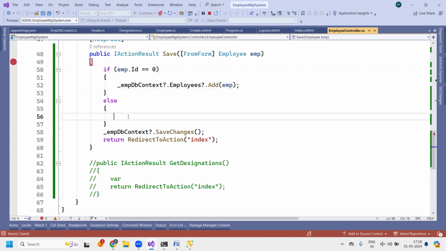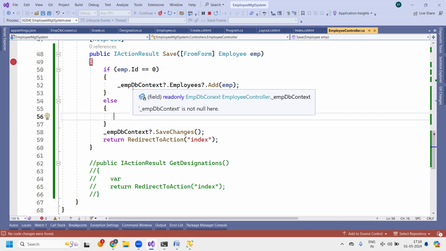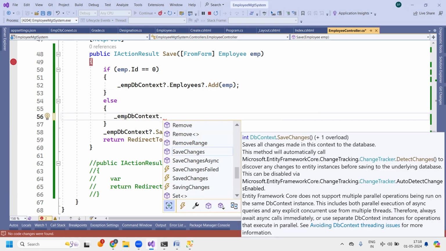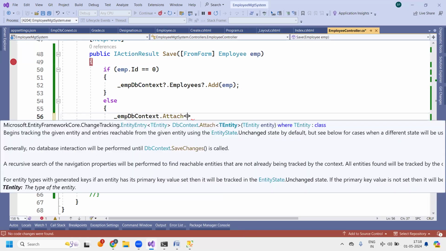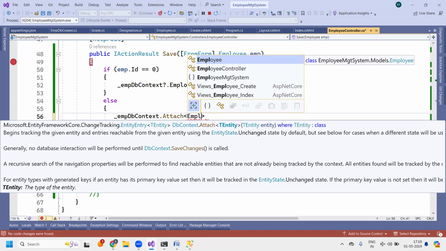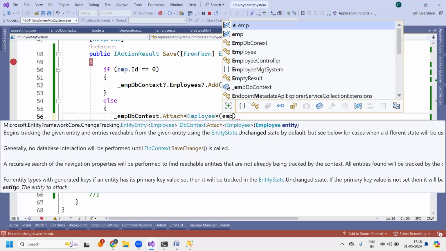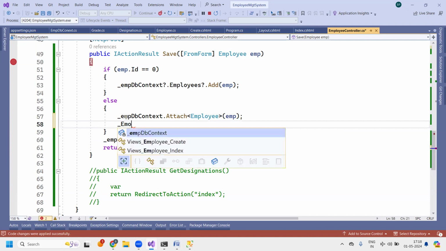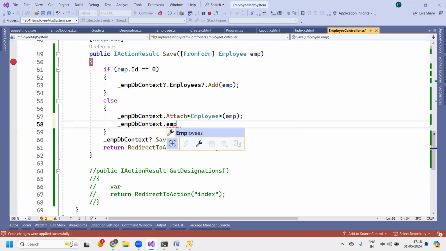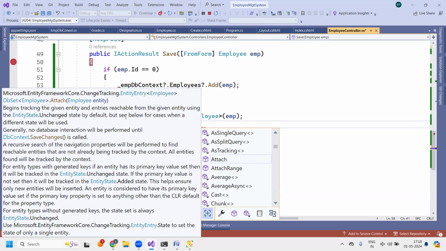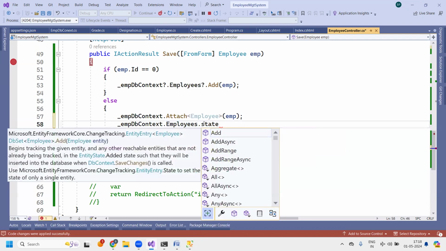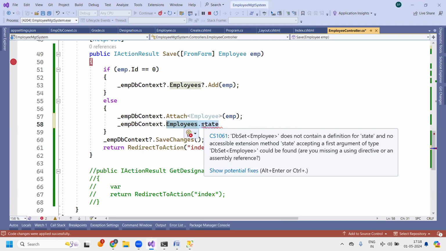अगर एम्प्लॉय का आईडी 0 नहीं है, मतलब something, कुछ ना कुछ आईडी है, 2 है, 3 है, मतलब मुझे अपडेट करना है. How to update? Employee db context dot attach. I want to attach employee to the database. Then employee db context dot employee dot state. Let me think how I was doing this.